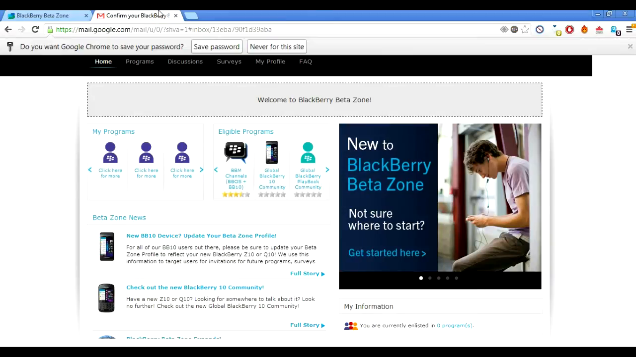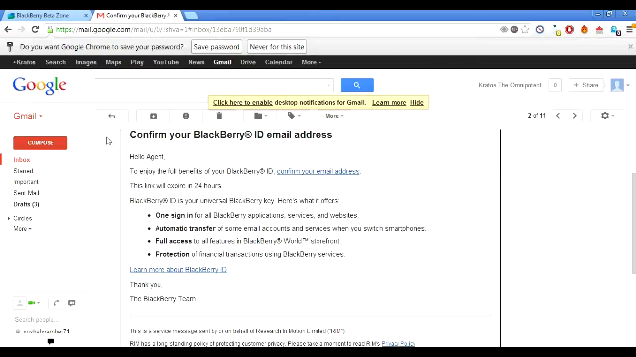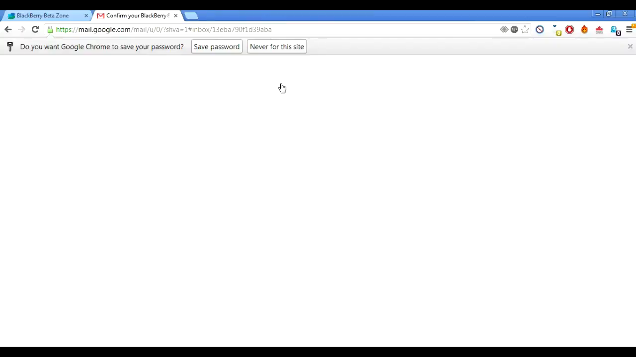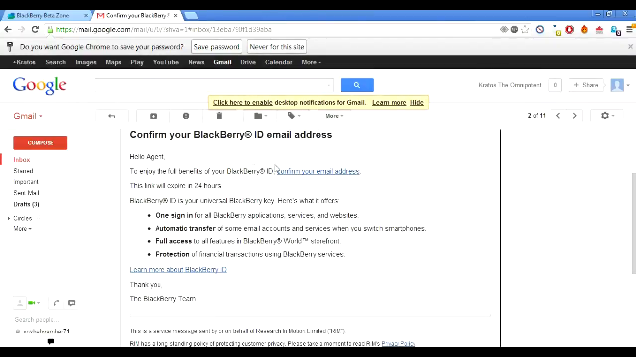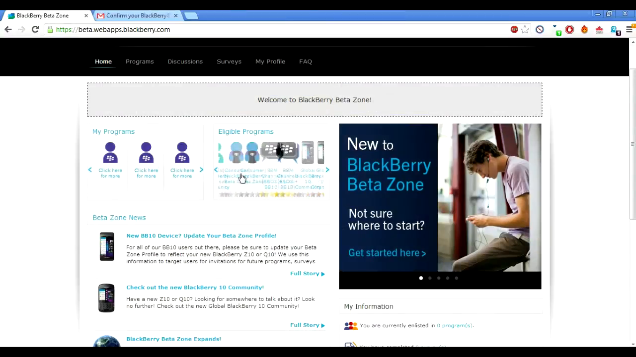When you sign up for the Beta Zone account, you're going to get this, I was supposed to tell you. All you have to do is confirm your email. It sends you to the web page, you fill that out or just enter your password, and you're set to go. Then you're going to end up here, like I said.